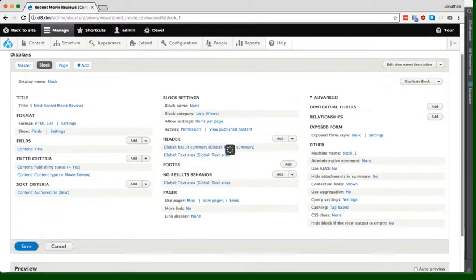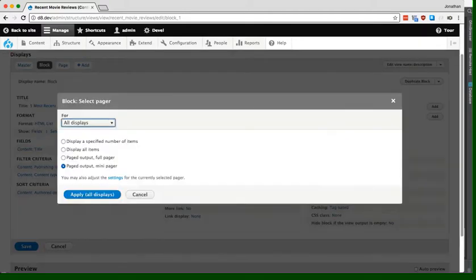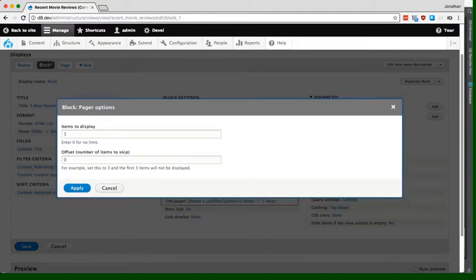Okay, so I'm going to tell the block display to override and only display a specific number of items for the pager. We don't need a pager on the block. Instead, we're going to use the block to send them to the page that we created by enabling the more link.